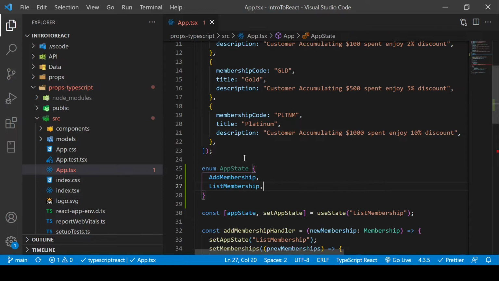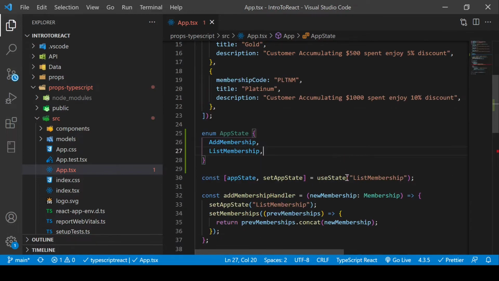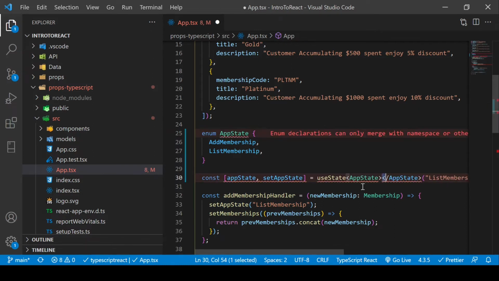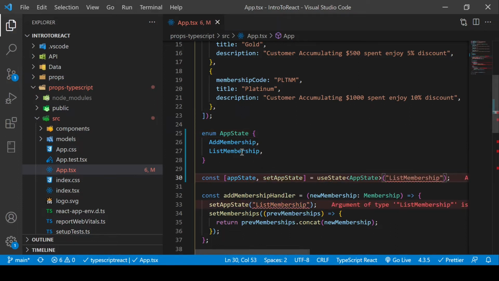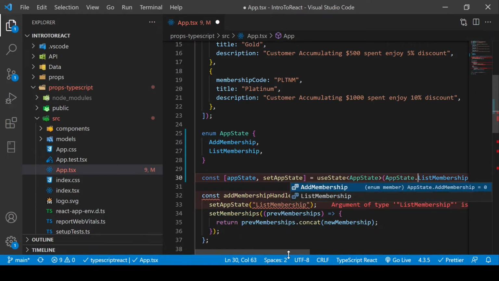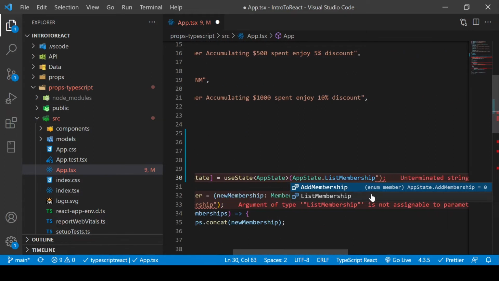Okay. So now let's define a type in this useState. We get this. So now we'll get errors. So we'll just copy this and then paste AppState.ListMembership. So now we can also see that there is IntelliSense.